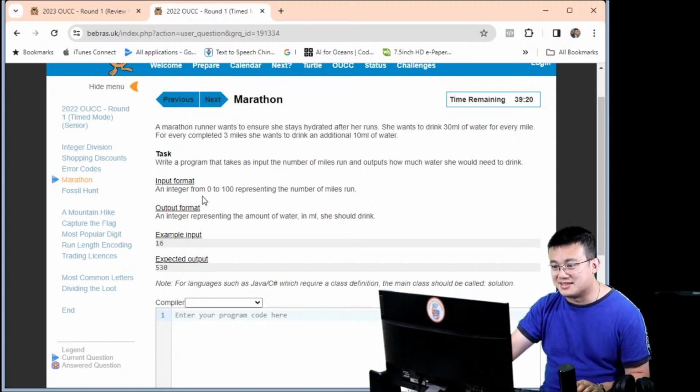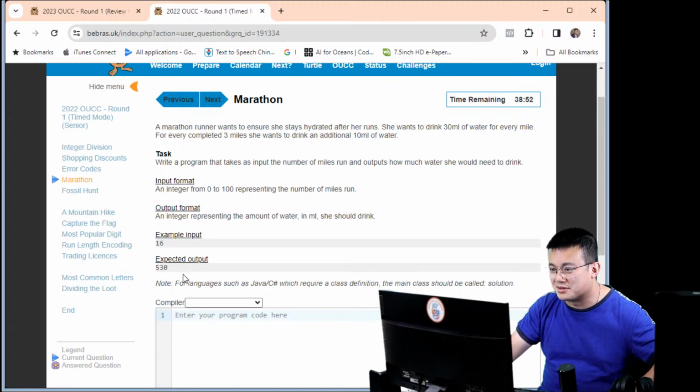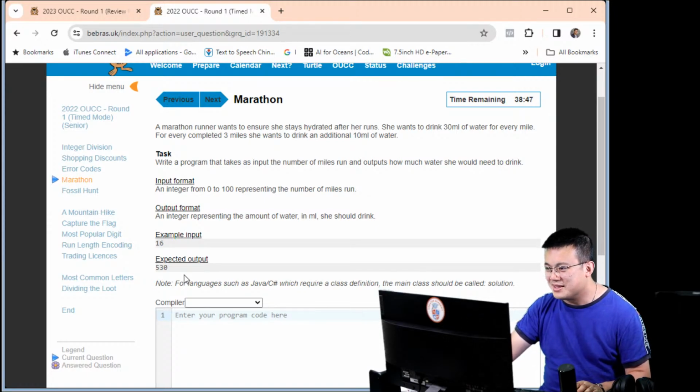The input format is an integer from 0 to 100, representing the number of miles that she's run. 100 miles is quite an epic run. I'm not sure if she'll ever run 100 miles. And then the output format is another integer representing the amount of water in milliliters she should drink. For example, if she runs 16 miles, she should drink 530 milliliters of water, which is not that much water actually for the amount of miles that she's running, but she must be quite the athlete to be able to measure out her required dosage of water.